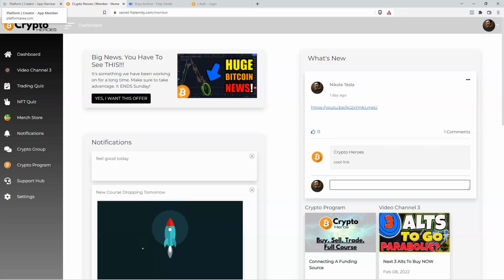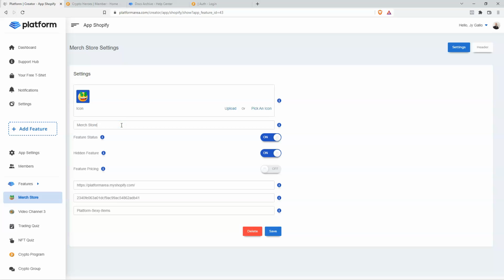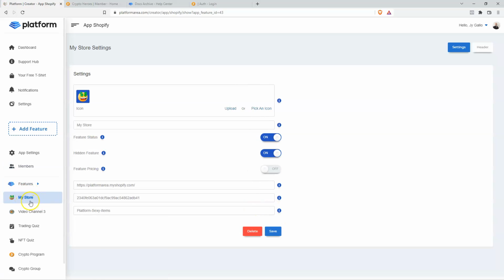So now that we have that out of the way, this here, it says Video Channel 3, Trading Quiz, NFT Quiz, Merch Store. Those are the feature names. If I go back to my Platform account and I look for the Merch Store, which I see it here, this right here is the name that names that feature. Let's say I don't want to call it Merch Store. I want to call it something else. I want to call it My Store. I type that in, I click Save, and then I can see down here for my representation, it shows the feature now is changed to My Store.